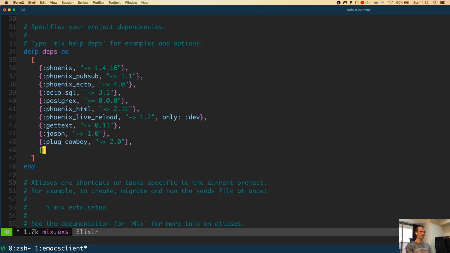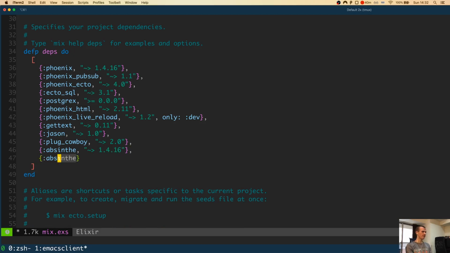The first element of the tuple is the name of the dependency as an atom. So first a colon and then absinthe. And as of this recording, the latest version of Absinthe is 1.4.16. And another library I have to install is absinthe_plug. And this is a library that connects Absinthe, the GraphQL engine, with Phoenix. The latest version of this library is 1.4.7.